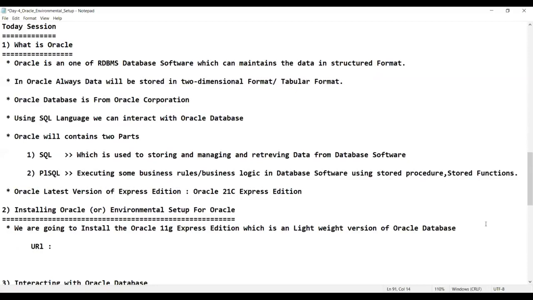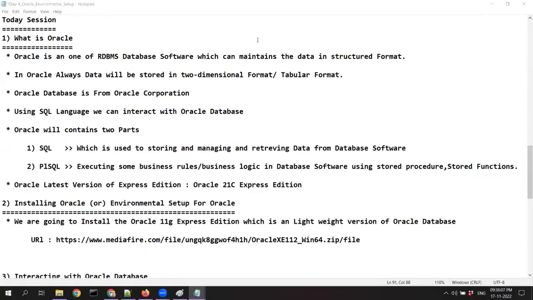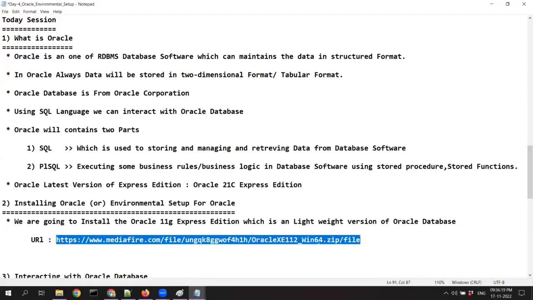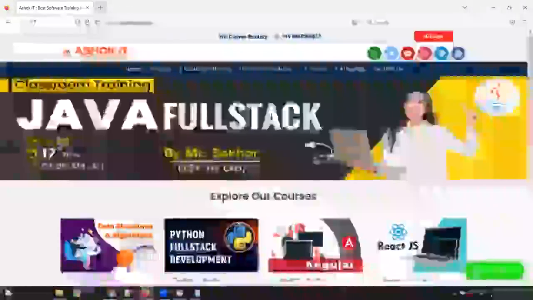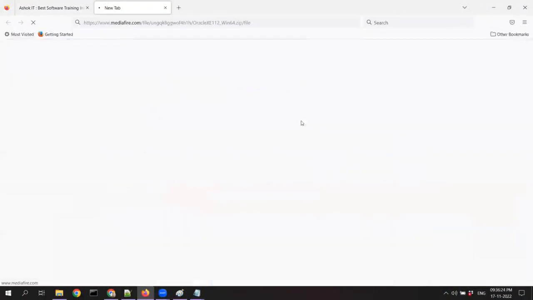So to download the Oracle 11G Express Edition, this is the URL to download it on our machine, guys. Understand, everyone? Yes, this is the URL you need to download from, sir. Just copy this URL and paste it here.